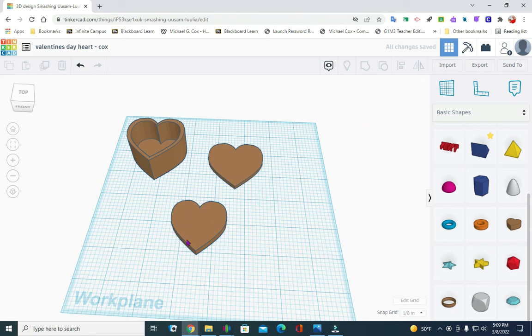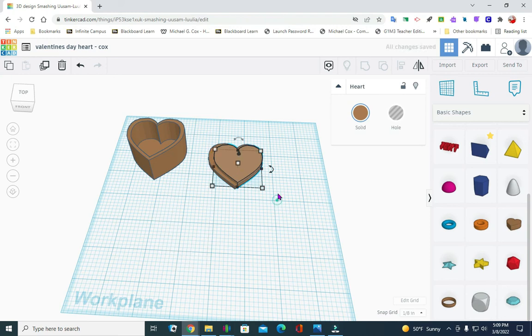Now I click off of it. With the handles off, I'm going to drag it over here. I'm going to click and drag over it. I'm going to align it. The X axis, the Y axis. I'm going to group. And that's it. That's all there is to it.